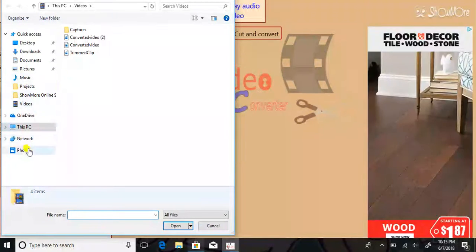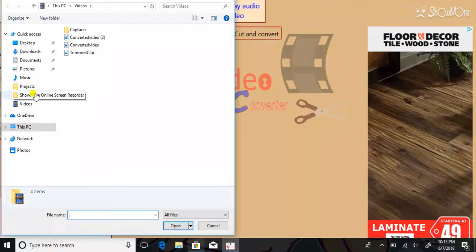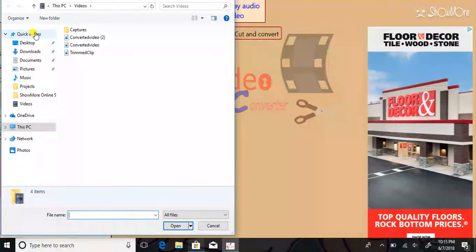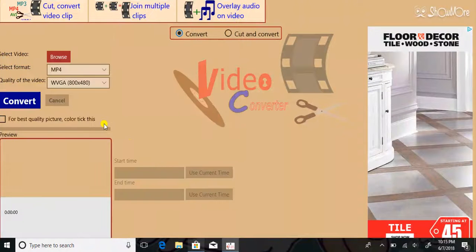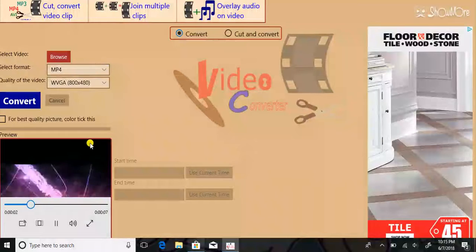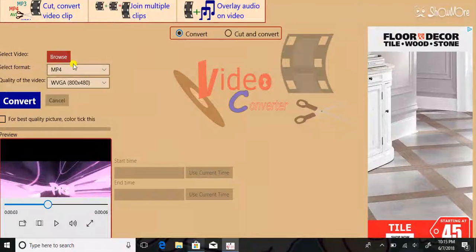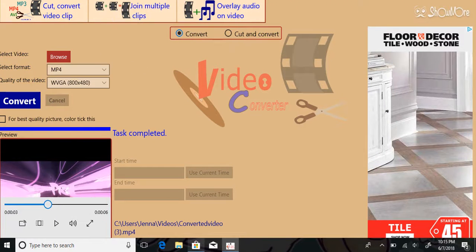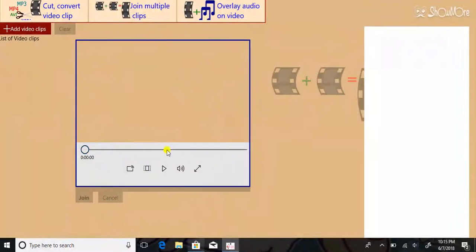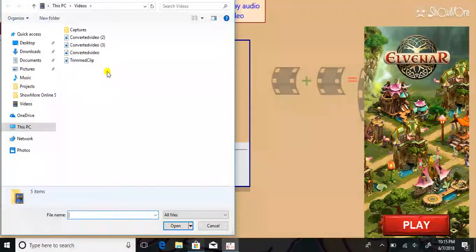And then you are going to go to your intro that you have. So you want to change it to MP4, and then you're going to convert it because it needs to be MP4. Okay, so once that's completed, you're going to go to join multiple clips, and then you're going to add video clips. You're going to go in order, so your intro, your video, and then your outro. If you have an outro, you don't have to put an outro, but I just do.